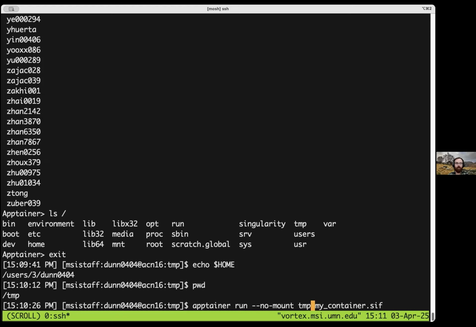We could also say that we don't want to mount home, or we don't want to mount proc. And there are lists in the apptainer documentation of how the different directories are referred to by these no-mount strings. We're not going to enumerate them here, but that is available on the apptainer documentation website. I think it's in association with the shell command where it's linked. But if you look up the no-mount flag, that should be relatively straightforward to find.